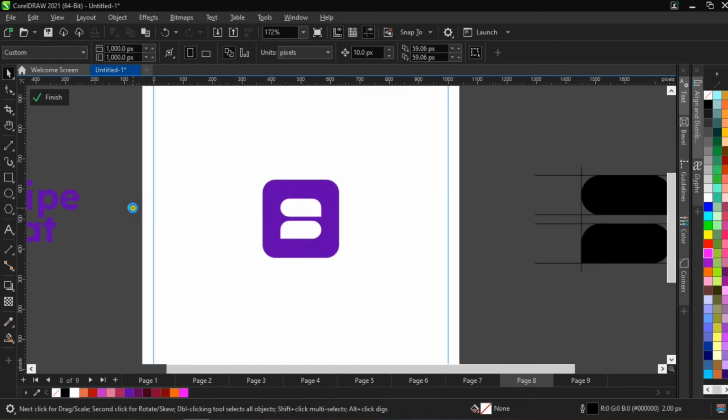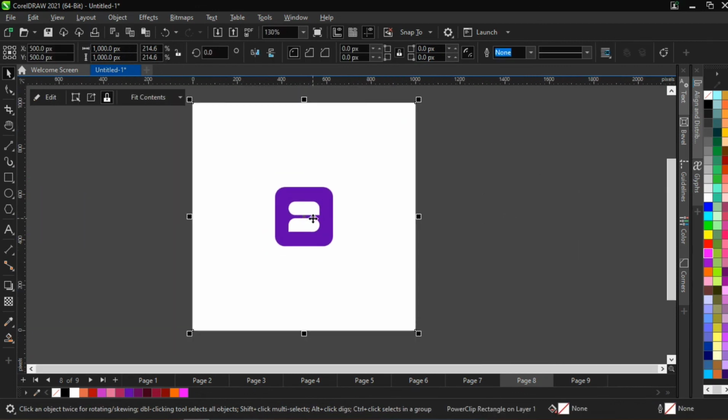Okay, so now we've been able to deal with it. We're going to be designing a landing page design right here in CorelDRAW, and we'll be designing a UI look design for it also right here in CorelDRAW.